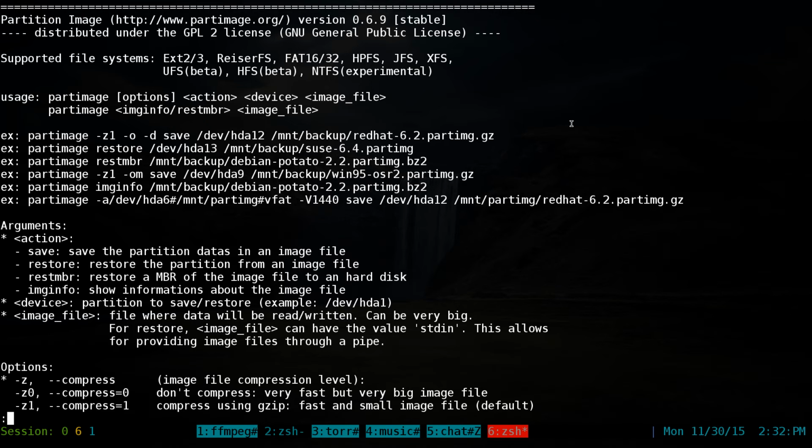Basically they give us a few examples. So you could use partimage, and then you can do a compression, and you can do an overwrite, and you can do no description. And they do have different options. Like I said, the first time we did a save, and then we did a restore. So that's what we're gonna do.